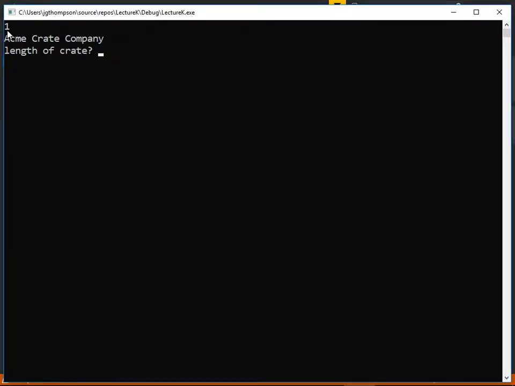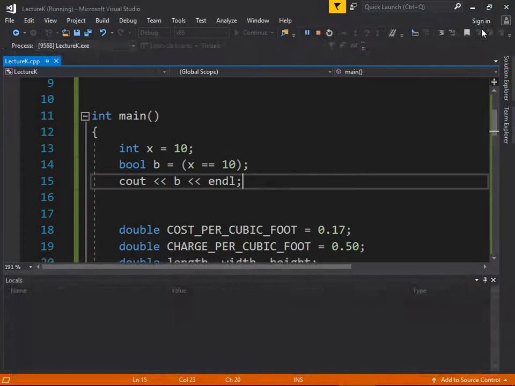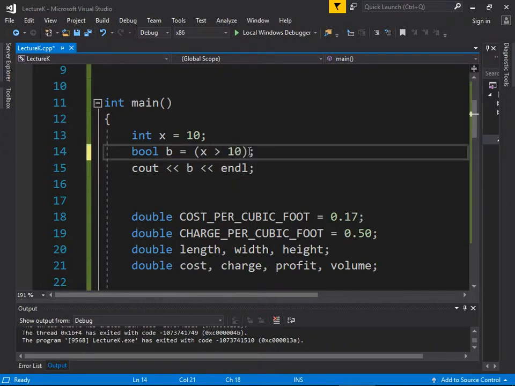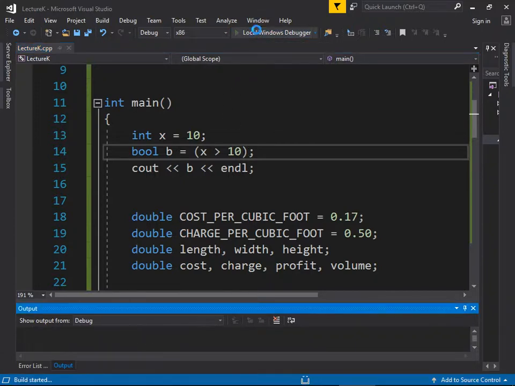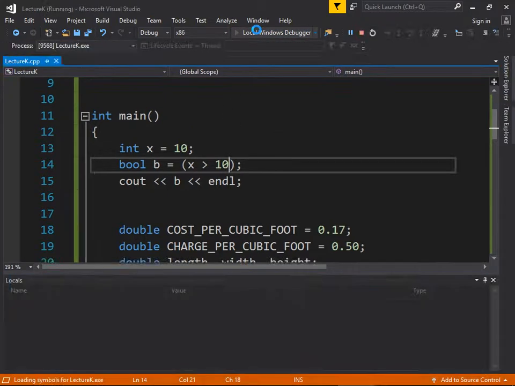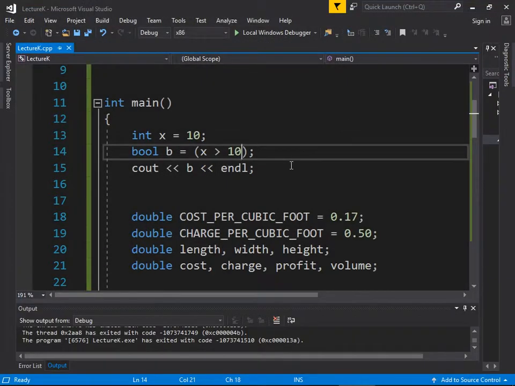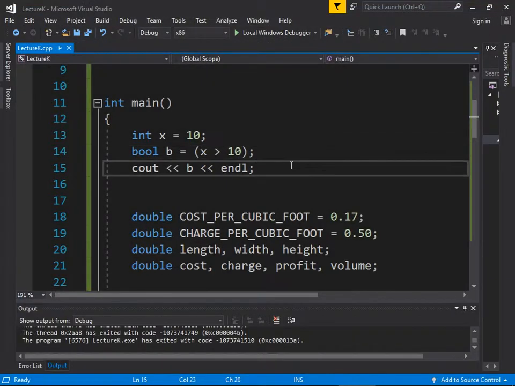No, it's not. It's going to print out 1. Okay. 1 is equal to true, 0 is equal to false. Change it to something that's not true. Like x is greater than 20, right? That's not true. So it's going to print out 0. We could base our if condition on that.